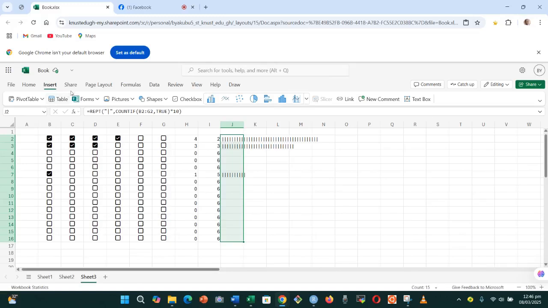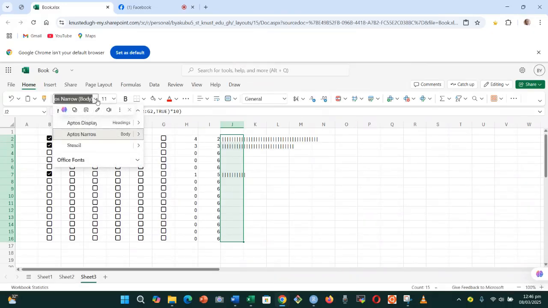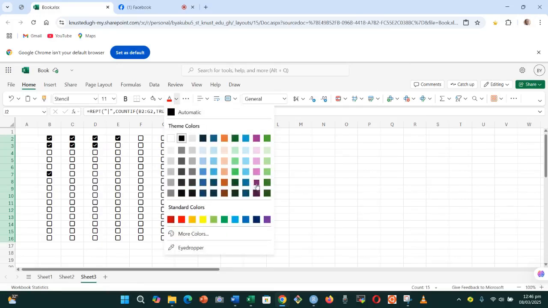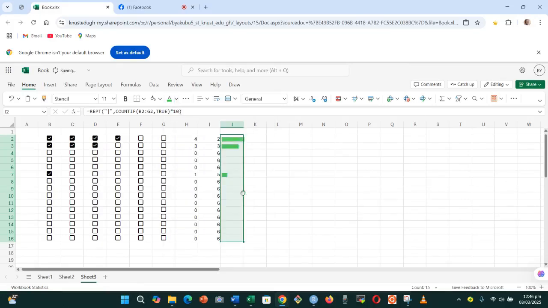Then go to your Home tab. Then you will see where you have your font. Then type the Stencil, I think Stencil. All right. So you will see the progress bar will simply come there. Now you can come here and maybe highlight it as green, and then in that order.